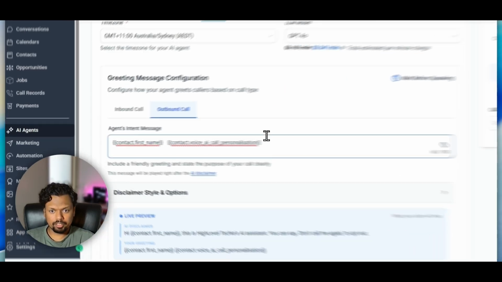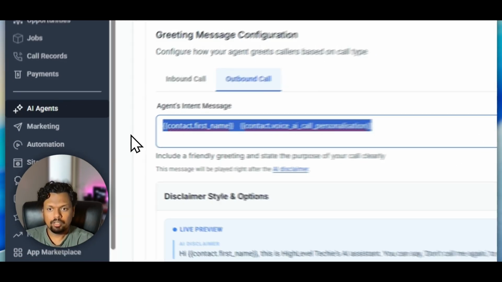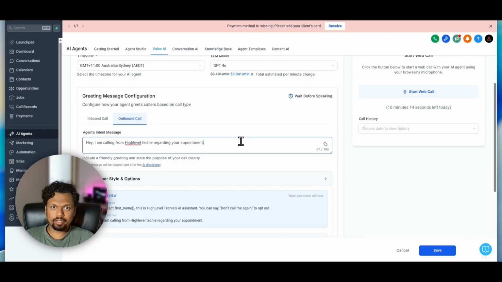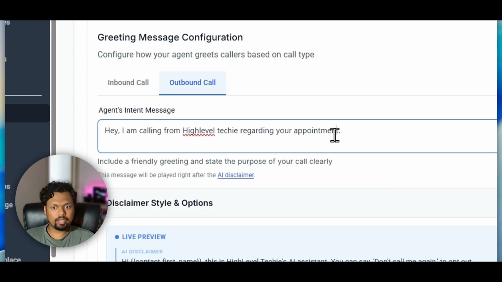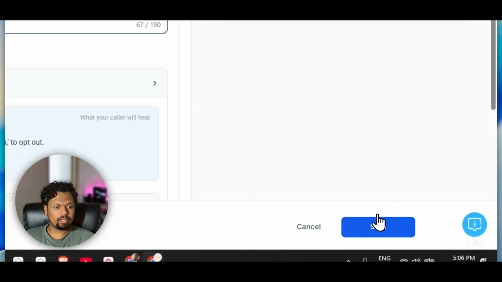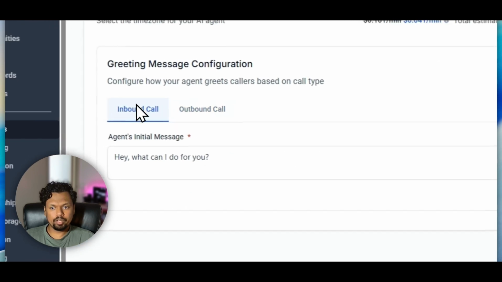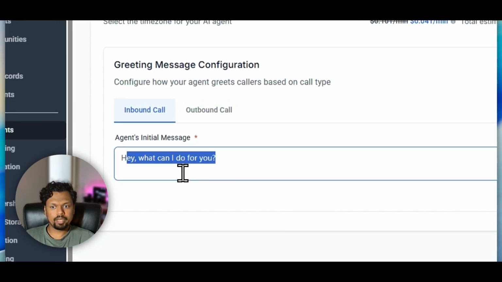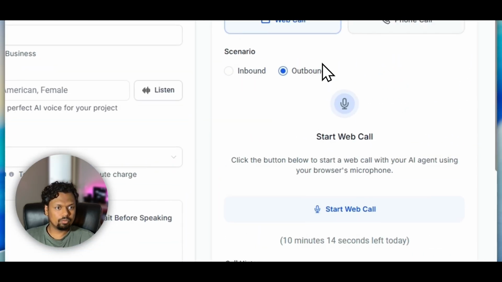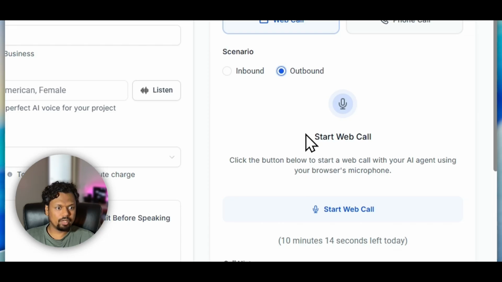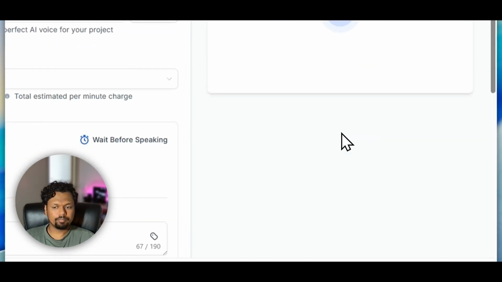So let me quickly change my intent message here. So let's say we are creating an appointment follow-up outbound call agent. So I'm just gonna say that, hey, I'm calling from HighLevel Techie regarding your appointment, and I'm gonna click save. And if you go here, inbound call, initial message is, hey, what can I do for you? And outbound call is, I'm calling to update you regarding this. So let's select outbound call here and click start web call.